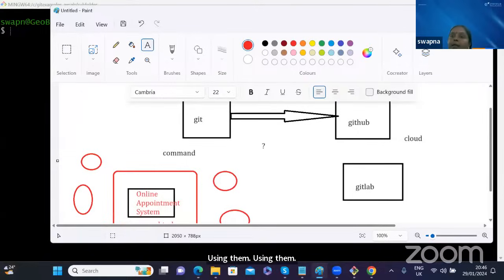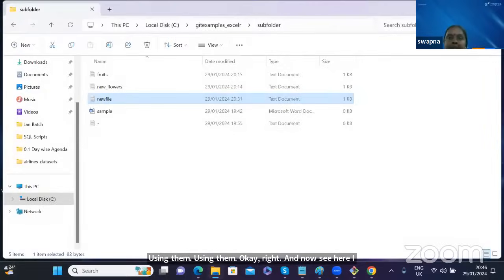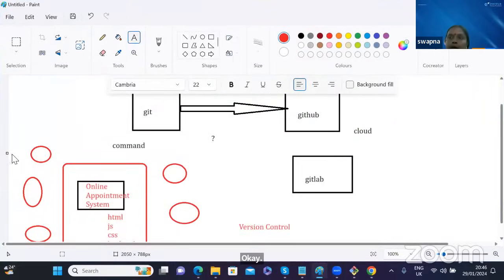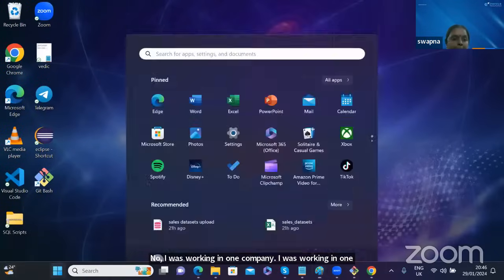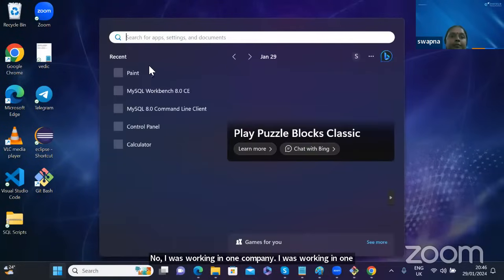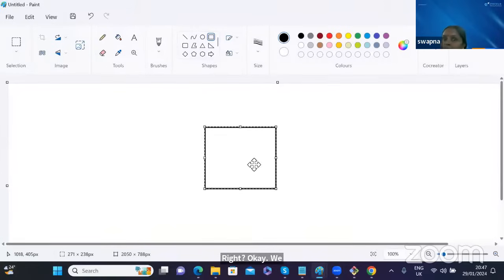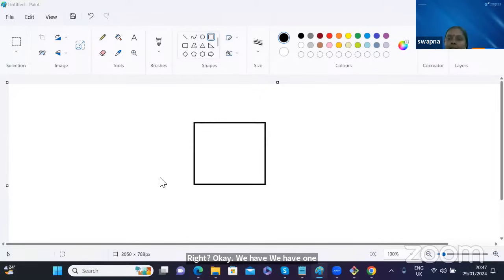Now see here, I will tell one story. I was working in one company. We had one server. I was working for Tech Mahindra at that time.